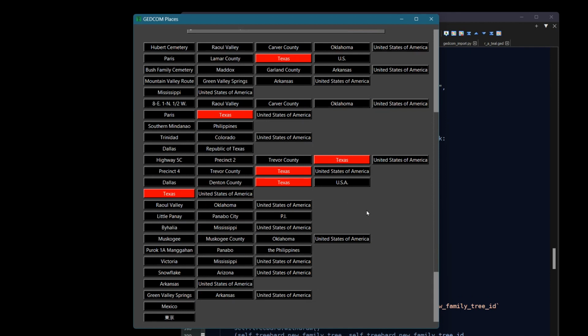Okay, now what GEDCOM does is it makes you repeat this whole string. Every time you want to mention Hubert Cemetery, you've got to repeat all this, and there's no ID numbers for anything, etc. So what we're going to do is fix that, because in Treebard or in UNIGEDS, or both of them, you have an ID for Hubert Cemetery, you have an ID for Raoul Valley, you have an ID for each of these single places. Then you have an ID for this long nested place.